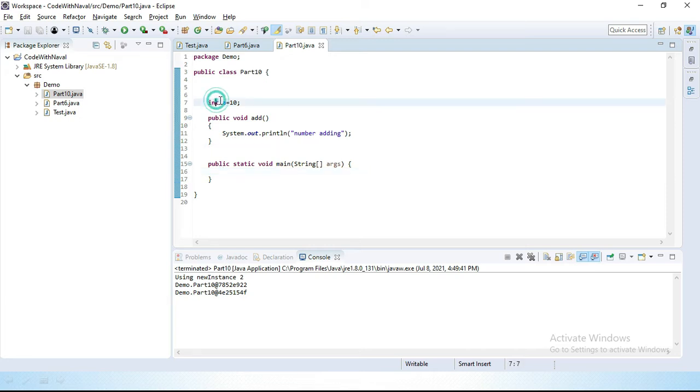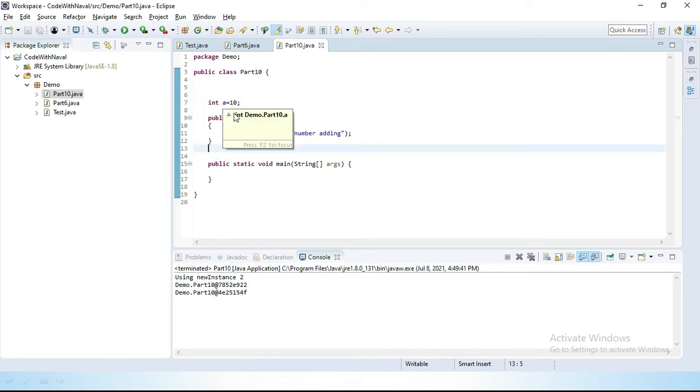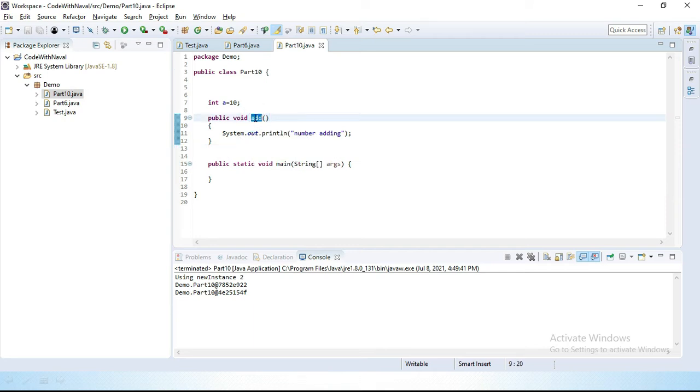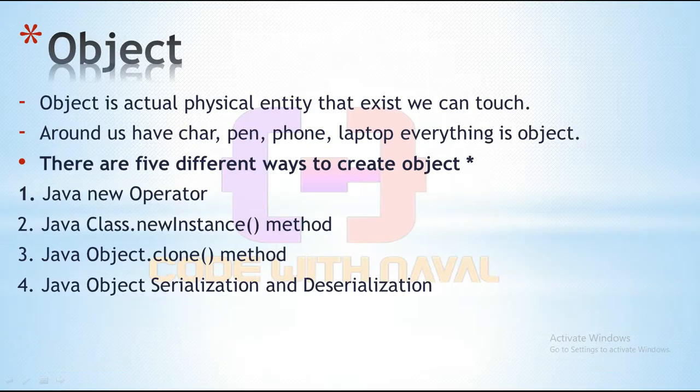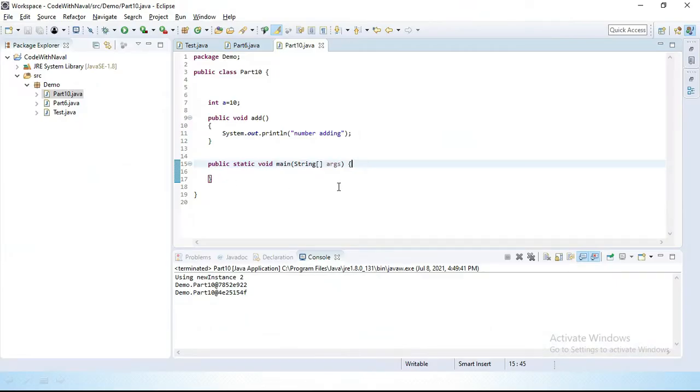Now this variable and this method are instance members. If you want to access this variable or this method, then we have to create an object, and only then can we access them. So here we have a total of four ways to create an object. First is the new operator. Using the new keyword we can create an object. This one is the simplest way.